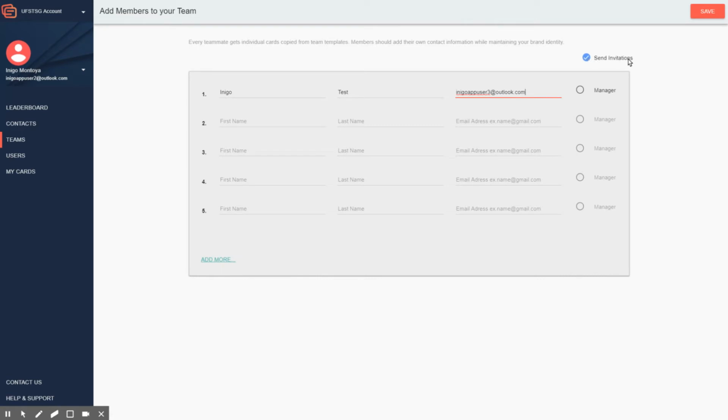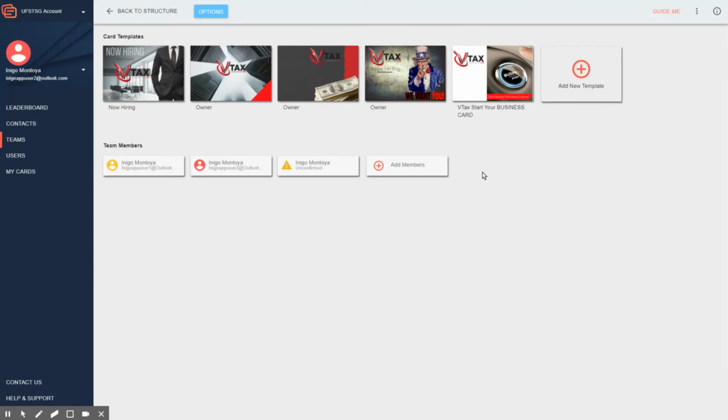Up top here, you'll see a check mark for Send Invitations. If you want to immediately send this person an invitation to be a part of your team, keep that checked. When you click Save, they will get an email asking them to be invited to your team. You'll also notice that the yellow exclamation mark will show up here, showing that they are an unconfirmed team member. Therefore, they haven't yet approved to be part of your team by clicking on the email.